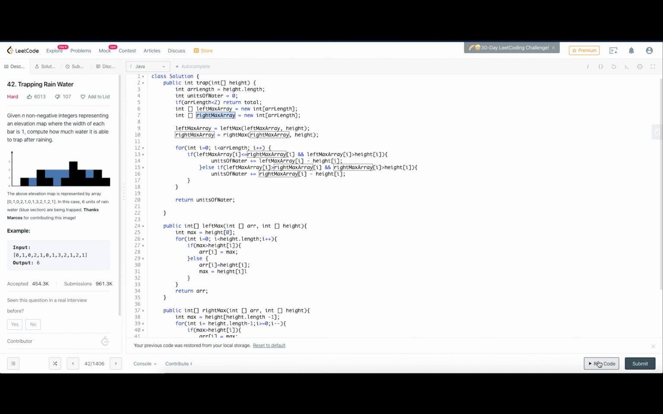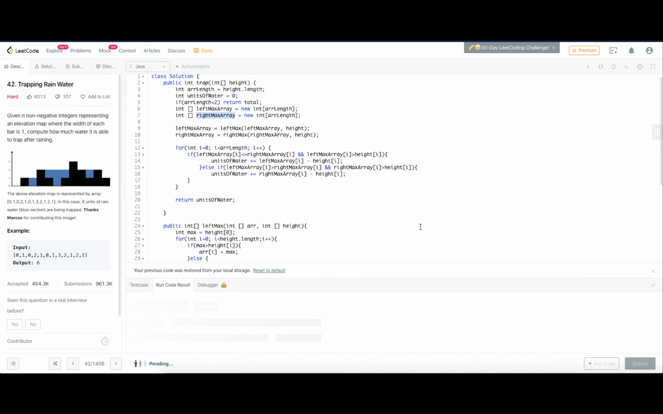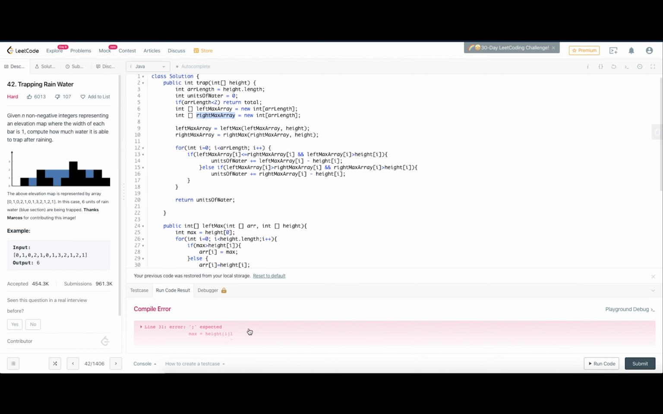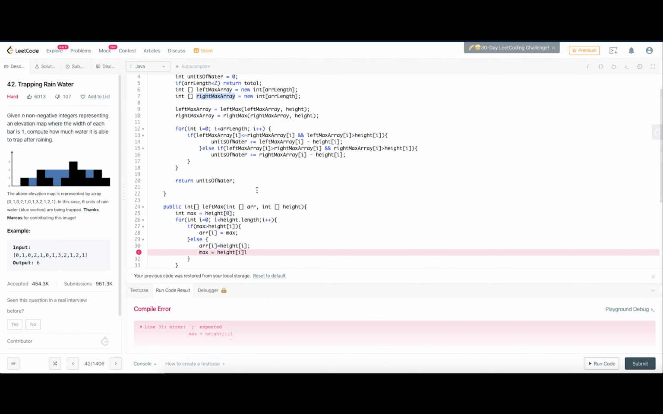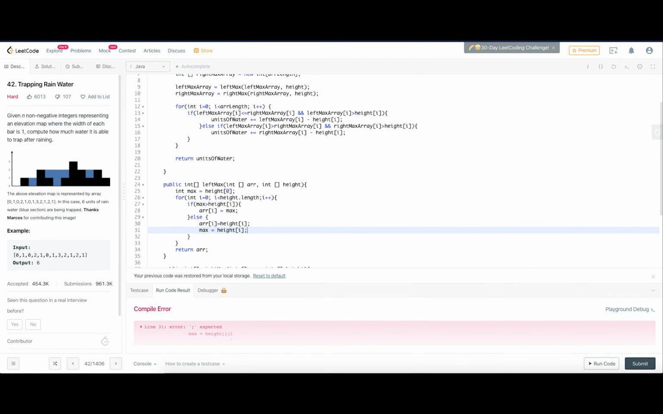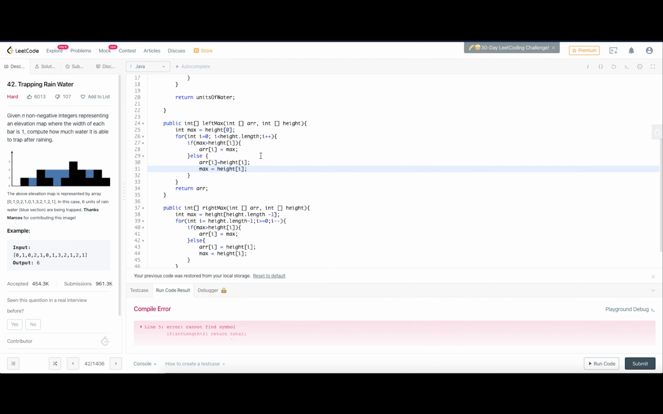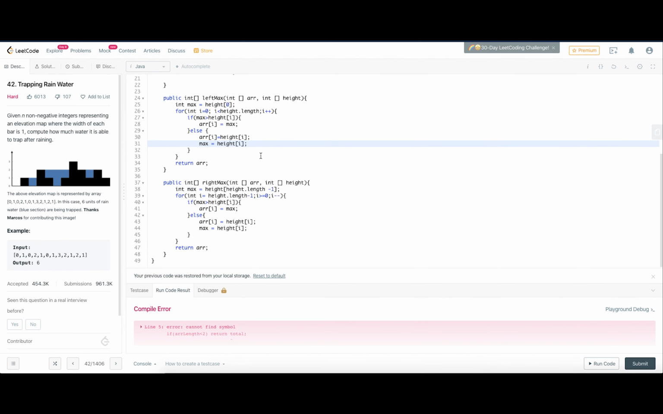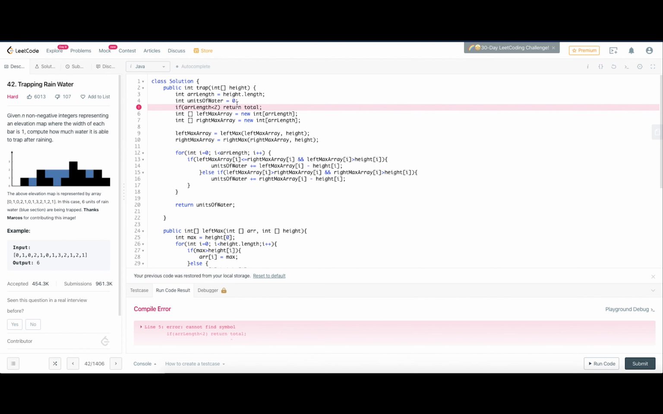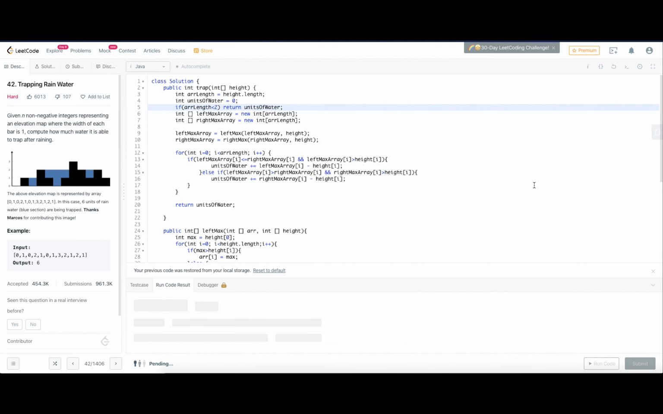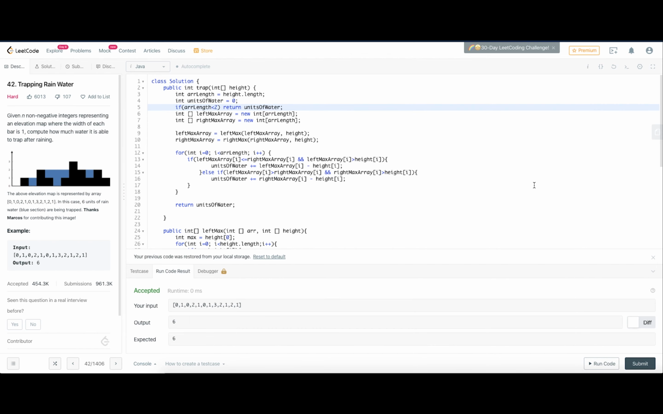I'll go ahead and run this and see how the output would be. Looks like we missed a semicolon somewhere. Oh yeah. Alrighty. Somewhere I am returning total at line 5. Oh, my bad, it's units of water. Alright, it is successful for one test case.